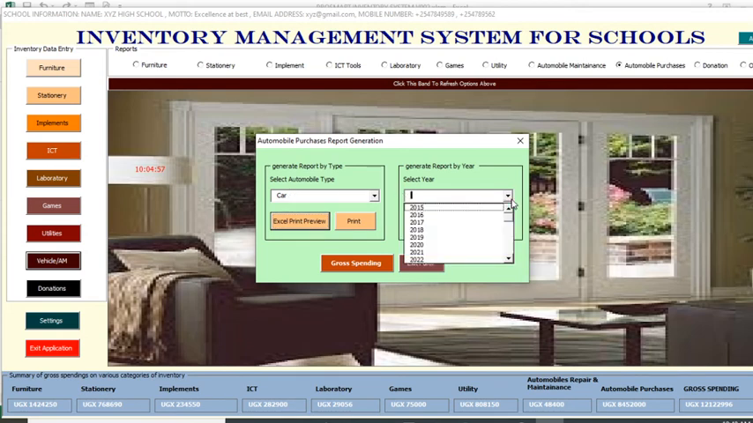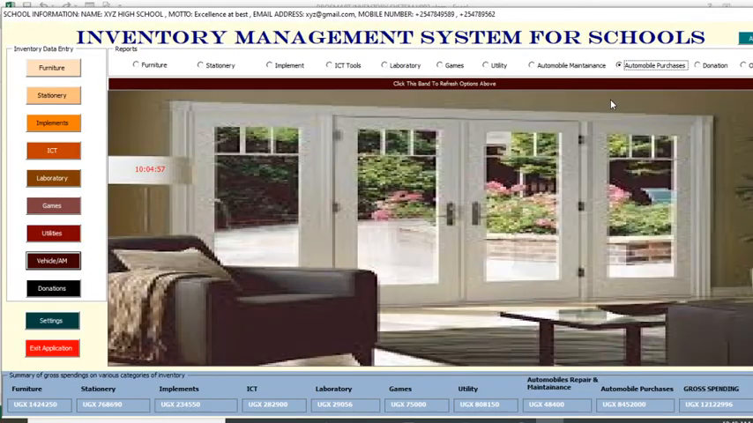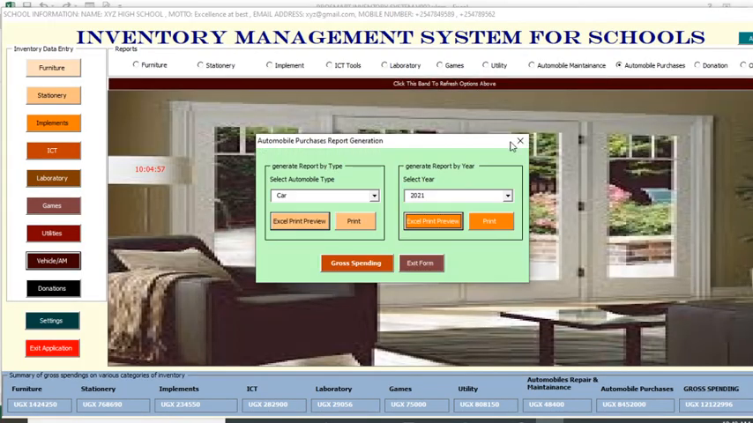Then you can also view how much you have spent in which years. For example, 2021, how much have you spent in buying automobiles? In 2021, we bought these two automobiles, a car and a bus, at that cost, those colors. So we have spent this amount on automobiles in 2021. So you can see it will give you very numerous, detailed reports. You can also print that one.